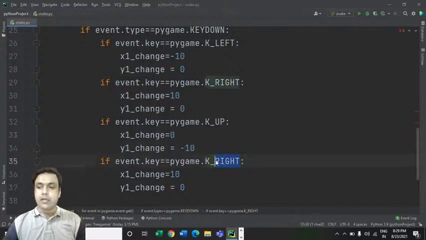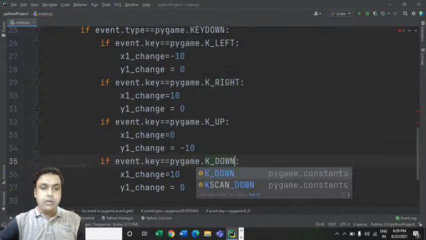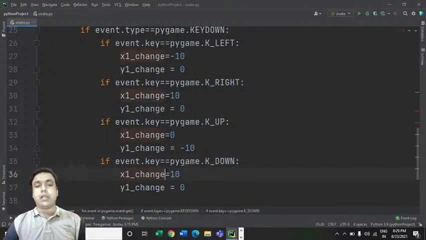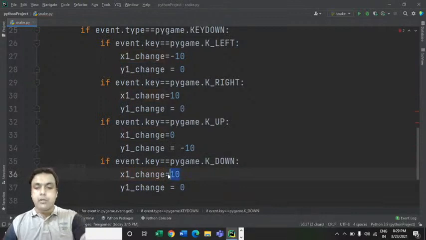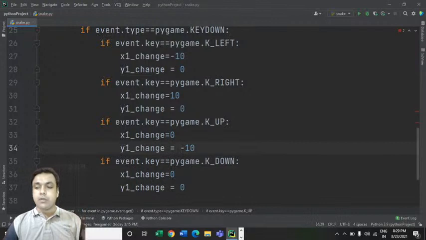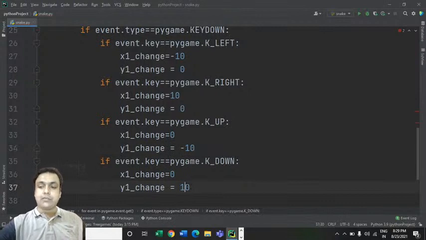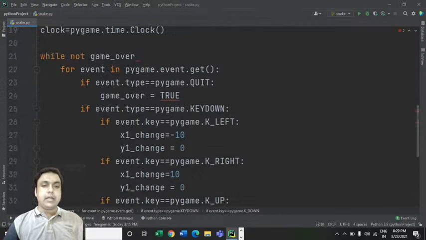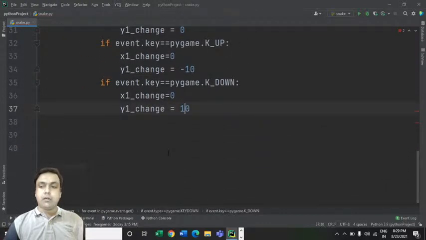And in place of this, if the downward direction key is pressed, nothing should happen to x1_change, so it should be 0 only. However, y1_change should become 10. That's how you can define the code for all the direction keys.